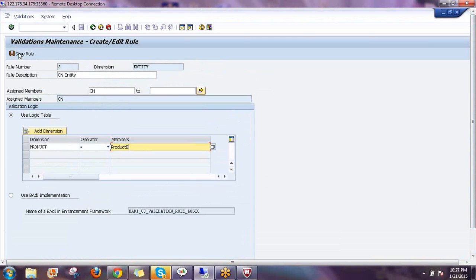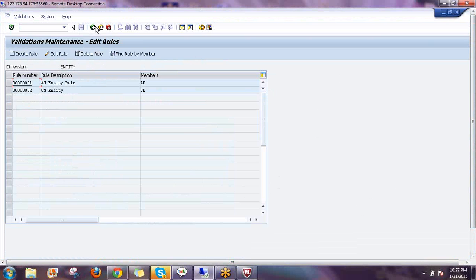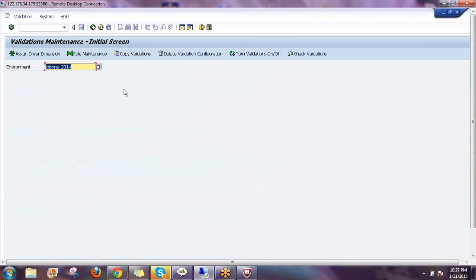Now, once I have created this validation rule, I am saving it. Go back and then go back. If you have any requirement to copy the validations, you can copy. If you don't, you can leave the third step alone. And deletion is also possible if you want to delete any validation configuration. I don't want copy and deletion, so I'm checking the validations. You can turn on and check, or you can check and then turn on according to your requirement. So I'm just checking whether the validations are properly created or not.